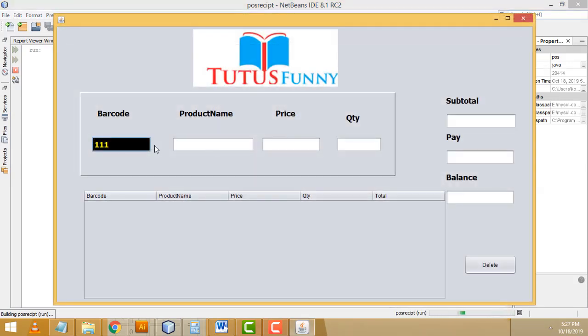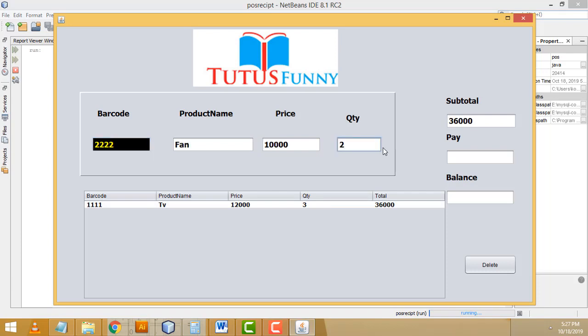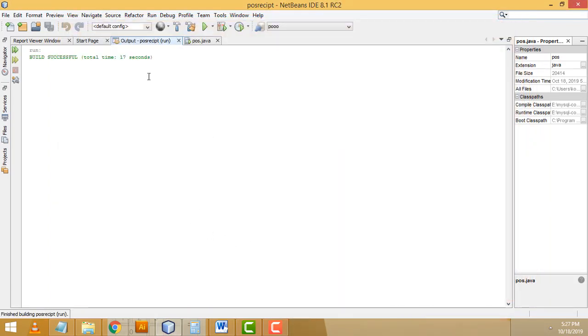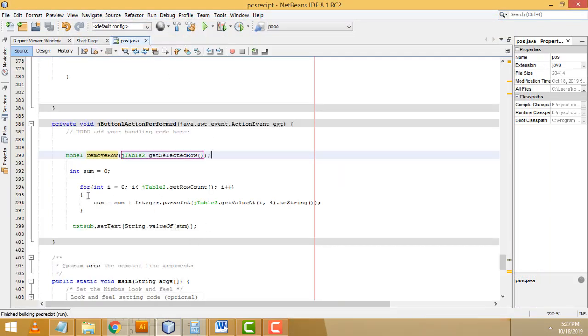Now, if you entered something wrongly and want to remove it, click on this row and click delete. Then click register. Simple, right? The total is recalculated. If you click delete, it removes the entire row, recalculates, and displays the sum. Perfect.